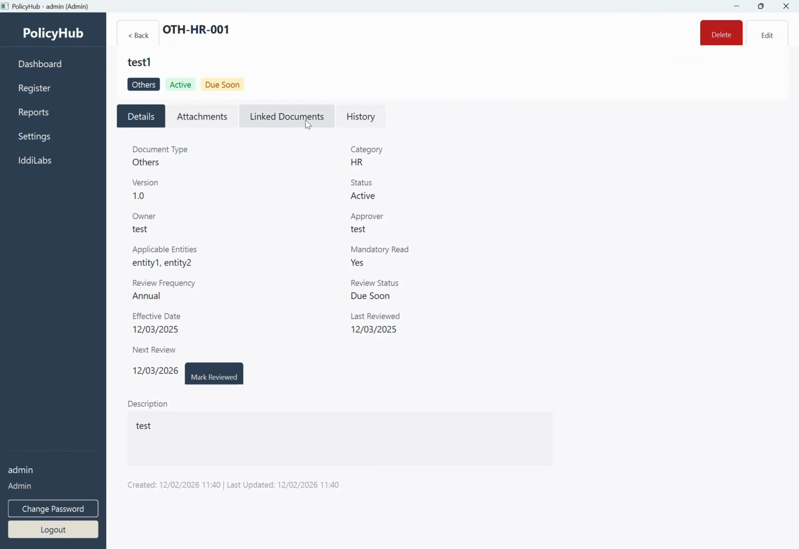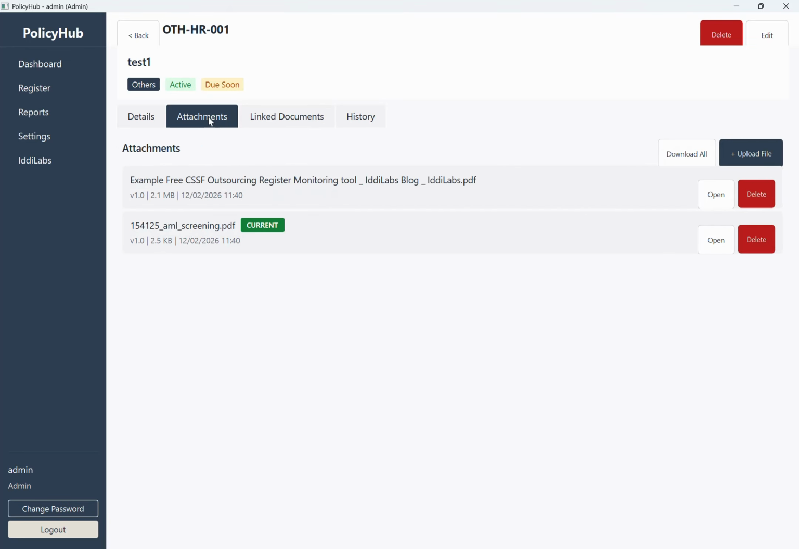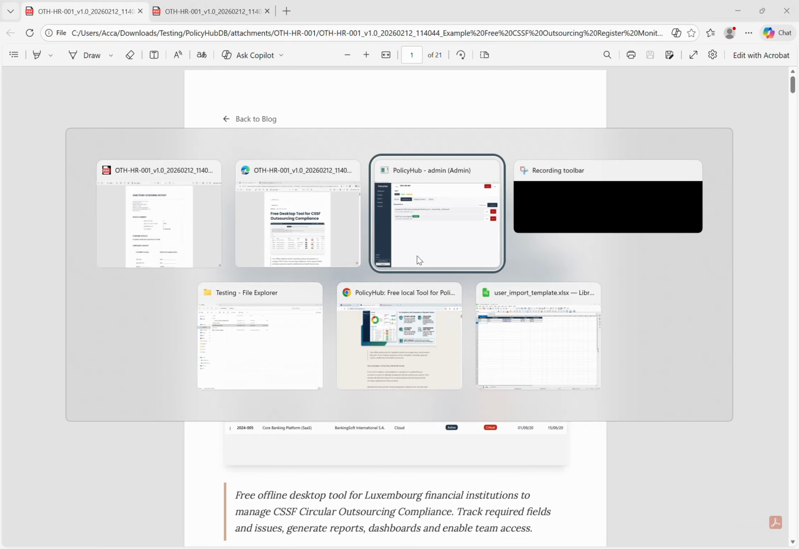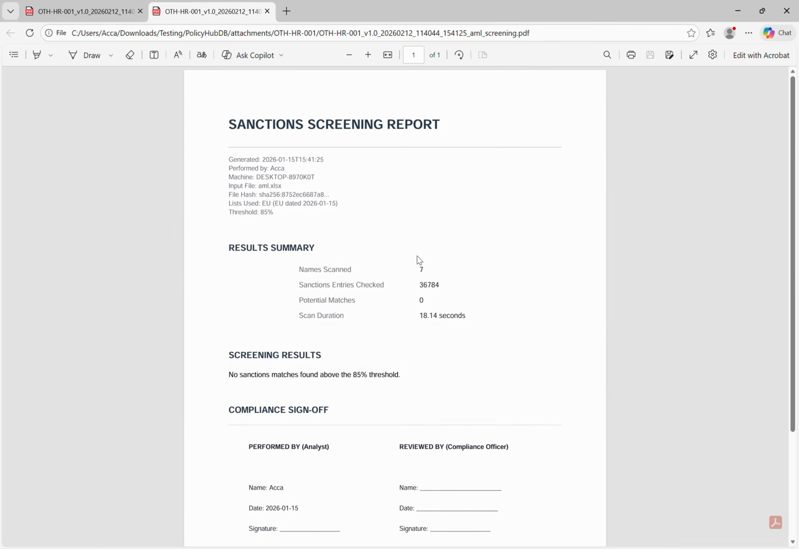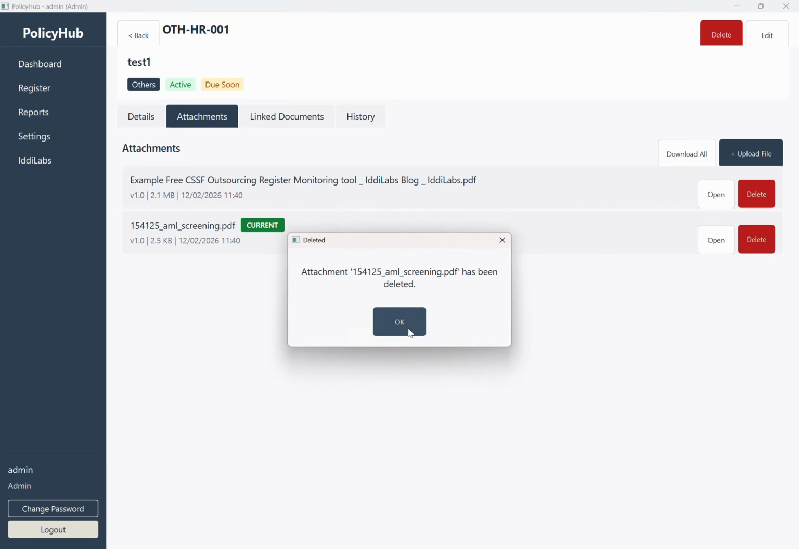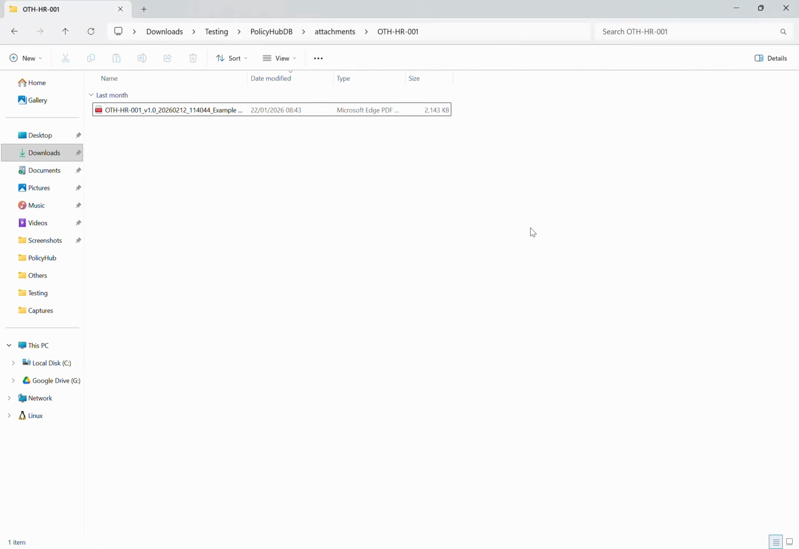Let's look at how attachments work. Open any policy to access the detailed view. Your attached files are listed right there. Click Open to view a file directly. Need to remove one? Hit Delete. But here's something important. Deleted files aren't permanently lost. As you can see in the database folder, each policy has its own subfolder, and deleted attachments are safely moved to a dedicated _deleted folder inside the database. Nothing disappears without a trace.